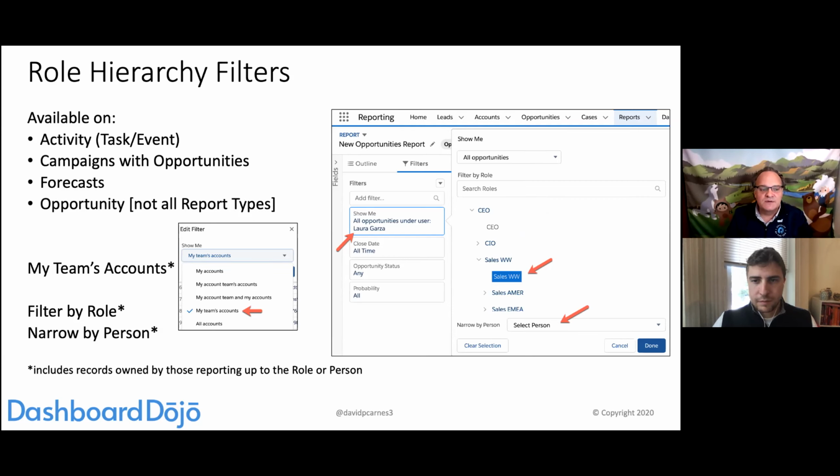But what this allows you to do, the role hierarchy filter specifically, is you have this choice of the Show Me, and a lot of us just set it to All Opportunities and use other filters, but we can actually go a bit deeper in the Show Me. I can say show me all these opportunities based on essentially the opportunity owner's role. And if I pick Sales WW, what's interesting is it's not just people in that role, it's people that are reporting up to that role. So we might have 15 roles below it, and what we're picking is all the people in the Sales WW and the ones below.